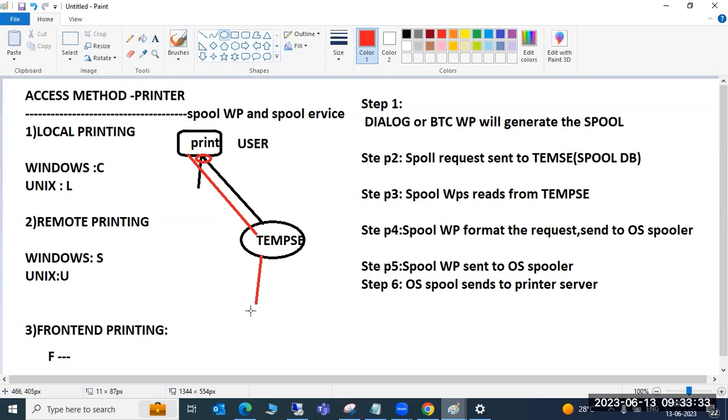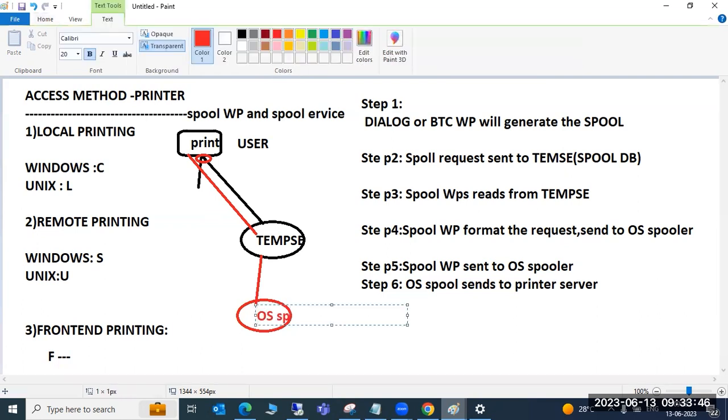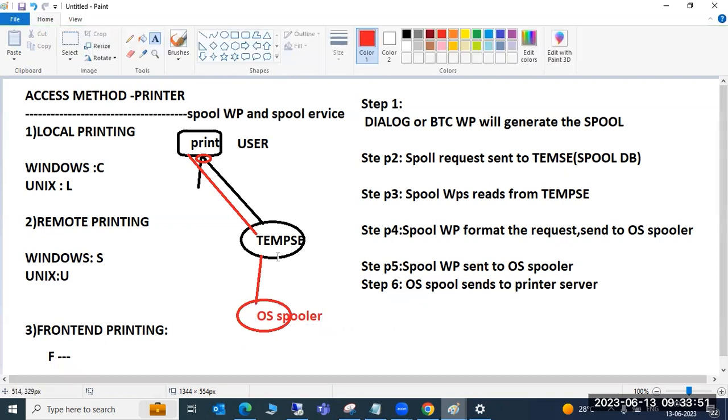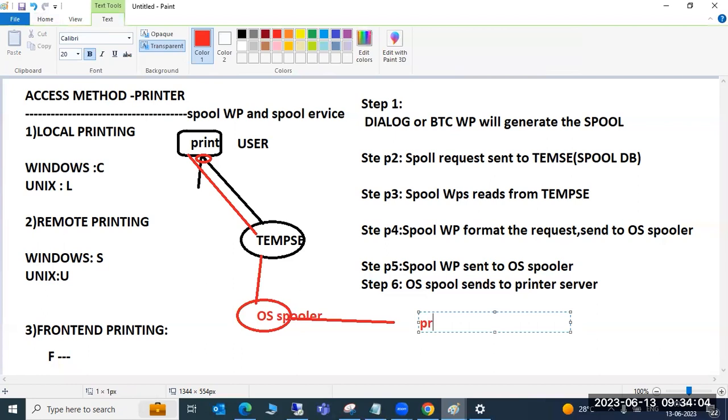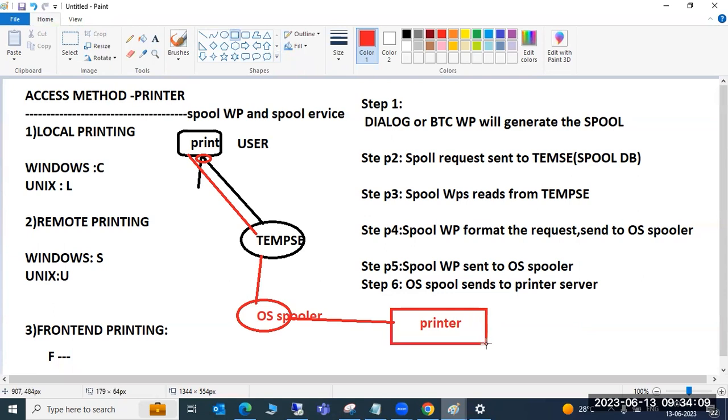The OS spooler is available in the SAP. So this is the SAP entire. The request went to the OS spooler. This is called the OS spooler. The OS spooler is the service here. That service, the OS spooler, sends the request to your printer in the system. This is the printer.